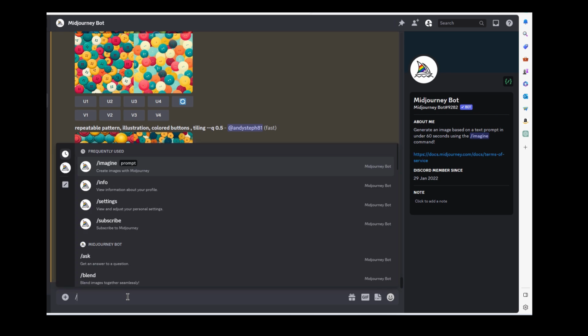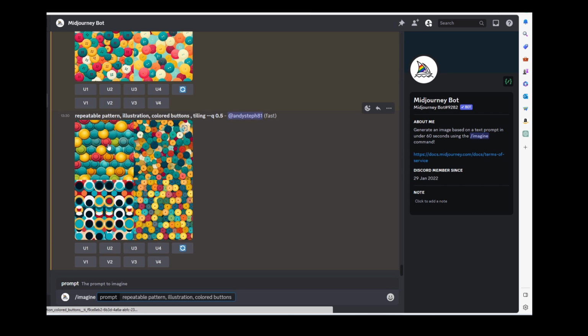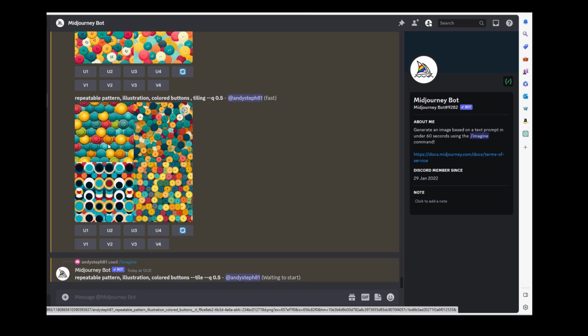The way to get it to tile is as simple as typing --tile. Stick that at the end of your prompt and you'll be able to get a tileable pattern.